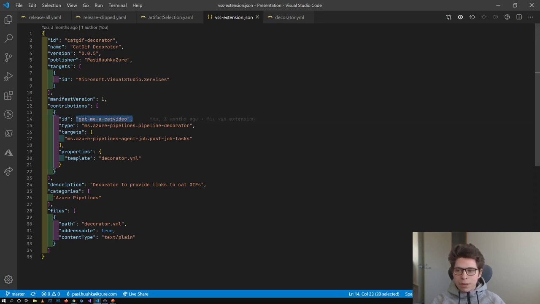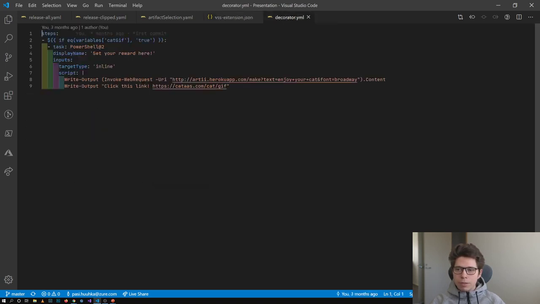So this is my ID, this is my decorator. It is a type of pipeline decorator. The target is a post job task in an agent job. There are a couple of different ones of these. And my template is just the decorator YAML, which is also included in the package. And what I do in this decorator is just one step. If a variable is set to true, I run some PowerShell.